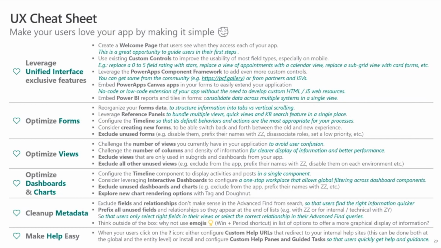Leverage the Power Apps component framework to add even more custom controls to your application. The community has been very active on this, and there are many really great examples of what you can do with Power Apps component framework. It's also an opportunity to think about embedding canvas apps in your forms to easily extend your application. So there is no code or low code extension of your app without the need to develop custom HTML, JavaScript web resources. And it's also possible to embed Power BI reports and tiles in forms to consolidate data across multiple systems in a single view.